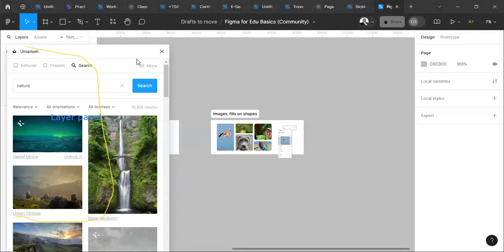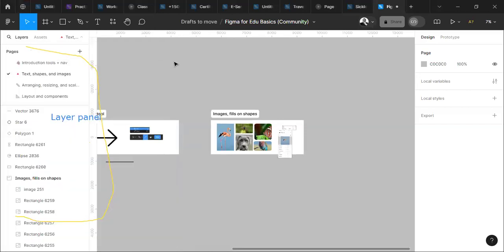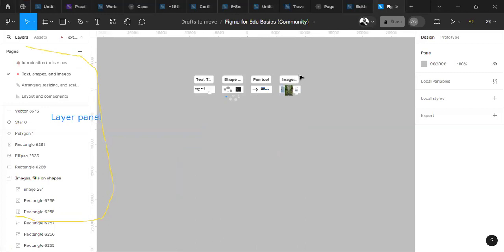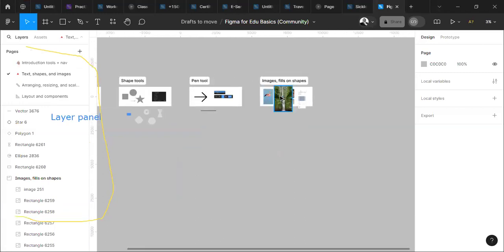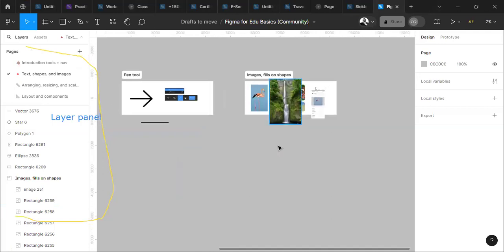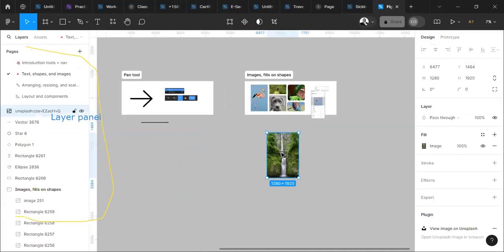So automatically the image will be added to your canvas, and you can now work with the image anyhow you want. Where's my image? Okay, yeah. So I have the image on the canvas. This is the new image I've added. Image is seen as a fill. Can you see? Yeah, it's seen as a fill.